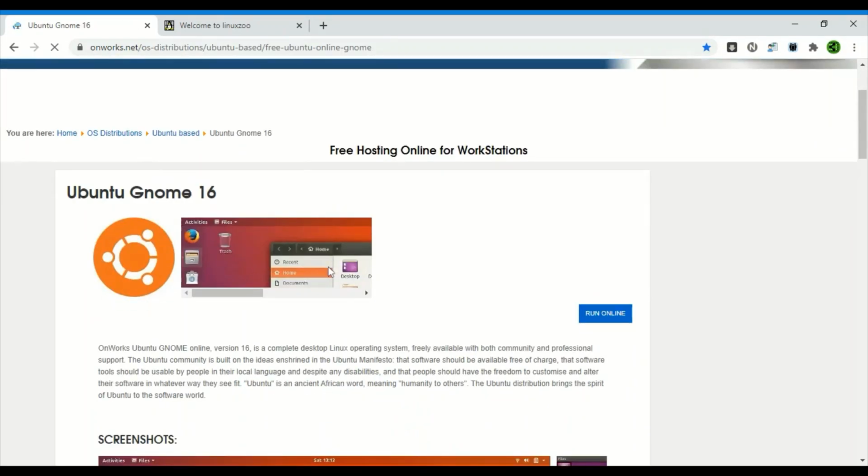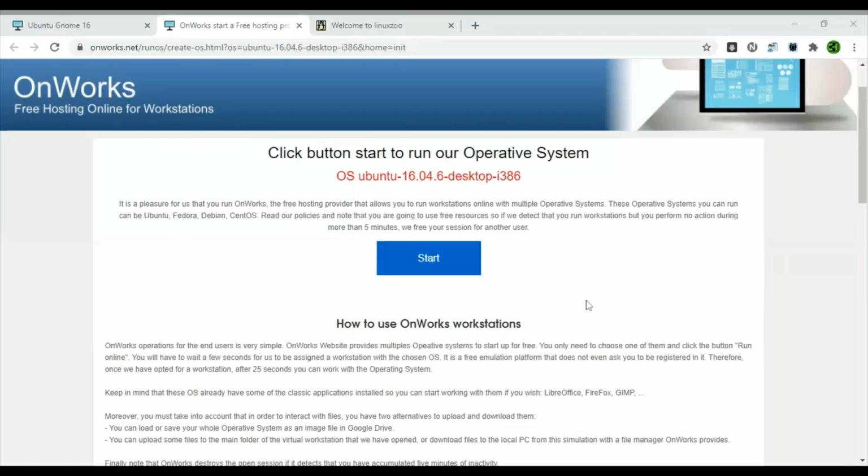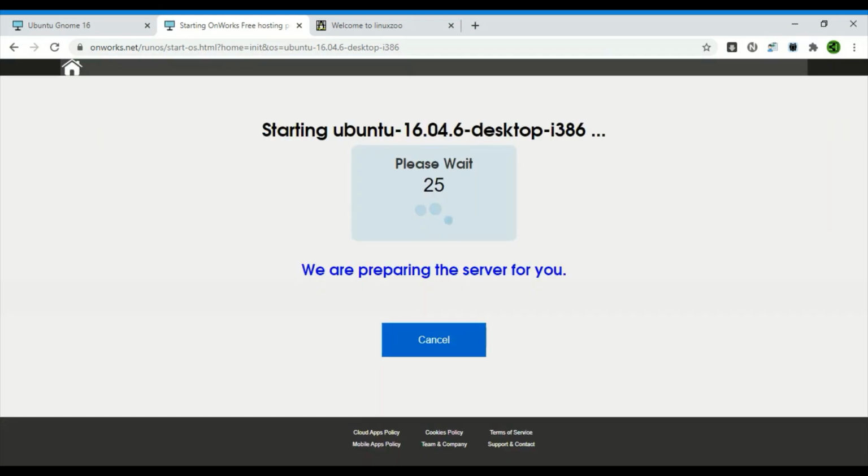In this page, you will find an option called Run Online. Click on Run Online. As you can see, we are about to start Ubuntu OS 16.04. Now click on Start. It takes some time, almost 25 to 30 seconds.